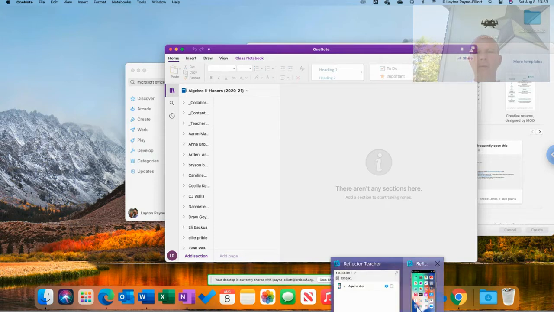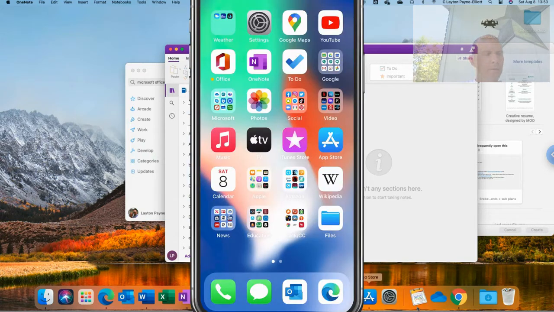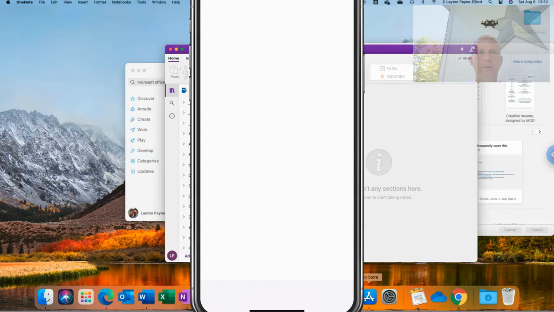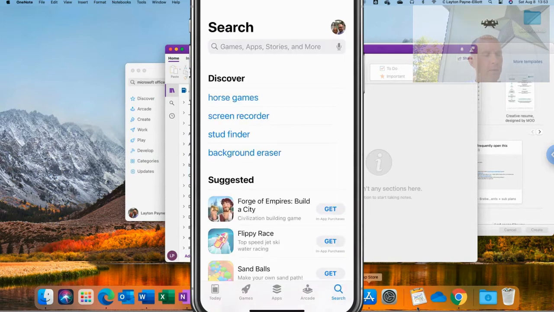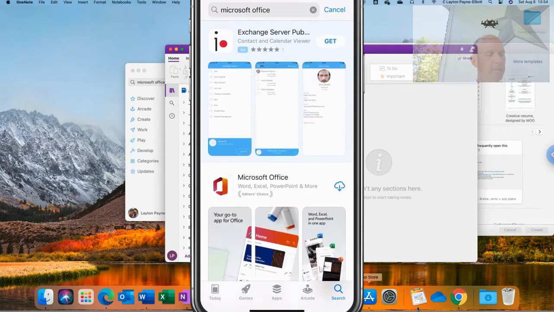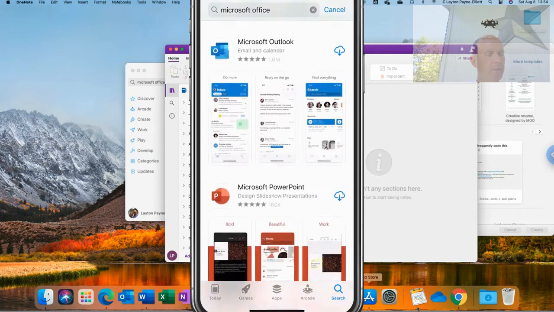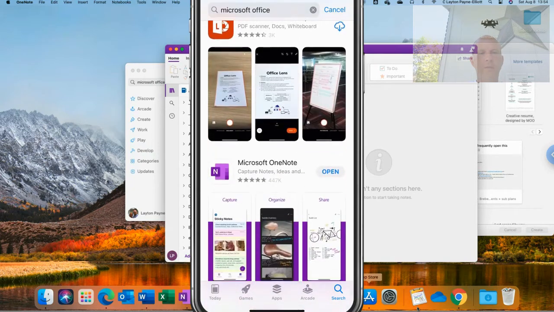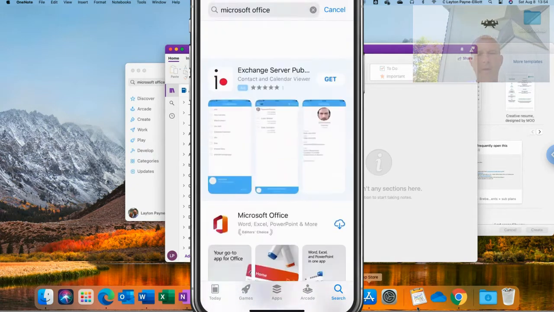iPhone and Android phone users, I've got an iPhone here, so I'm just going to kind of throw it there. It's in the App Store here, and if I just do a search for basically Microsoft OneNote, or just Microsoft Office, I can get access to all that. And I'm putting Office because that's going to give me all the different Office Suite ones down here. OneNote's here, and you can kind of see it there.